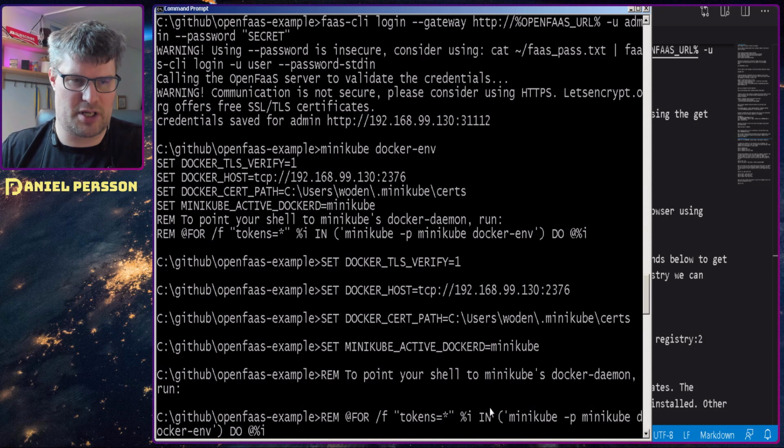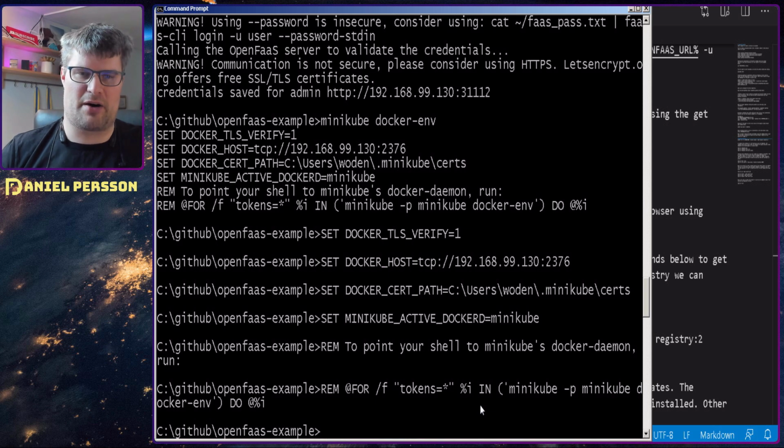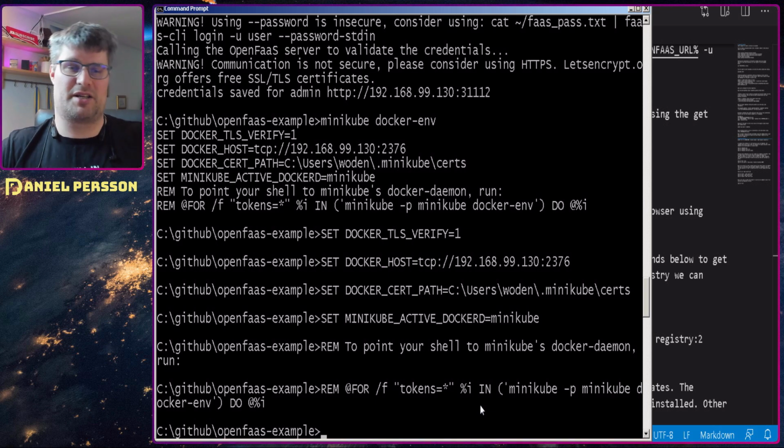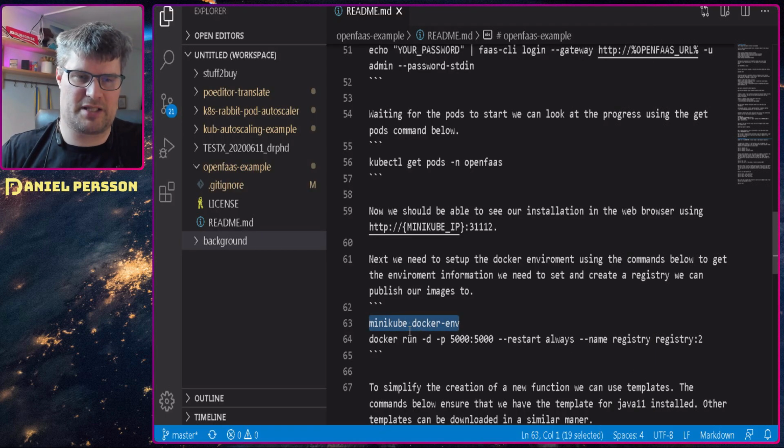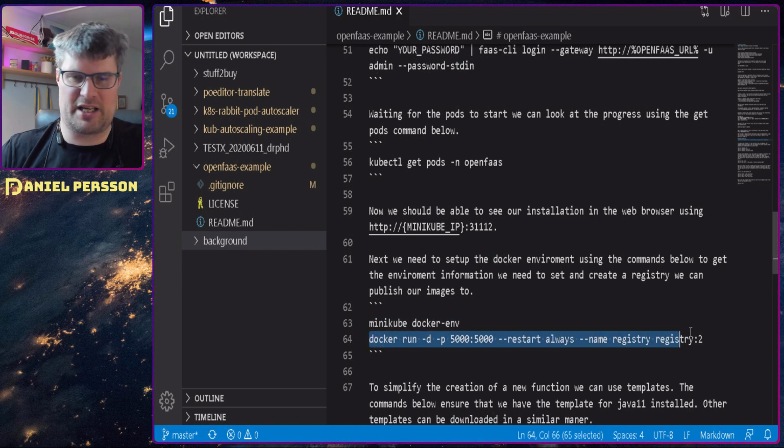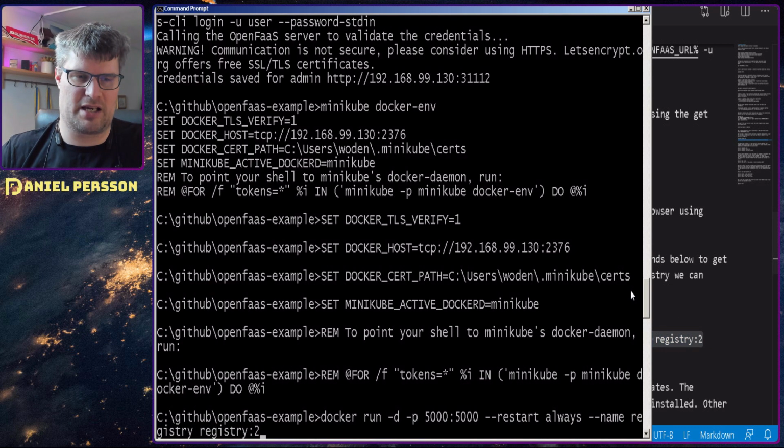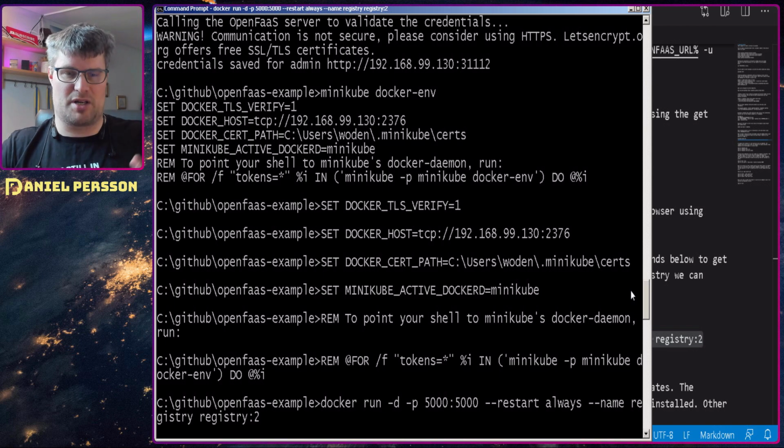Copy these rows and supply them again. So now I have set it up so we can actually publish to the Docker environment. And I also want a registry to publish my different images to.